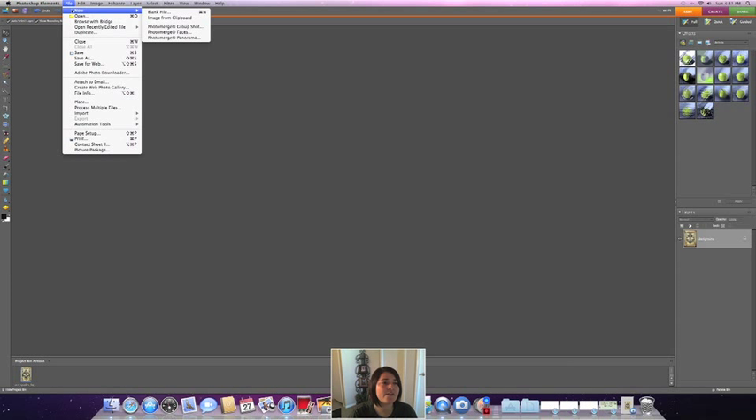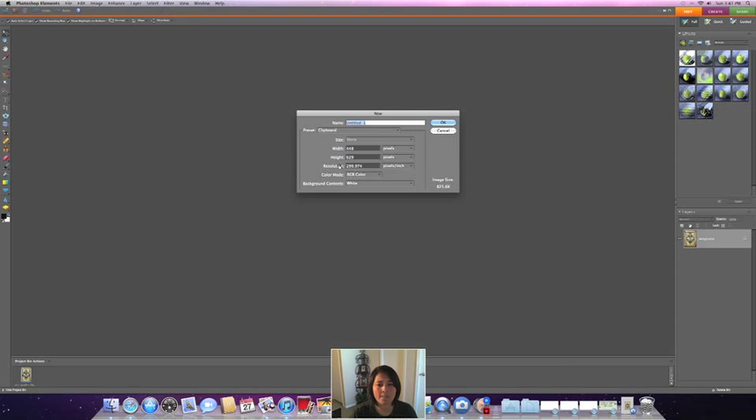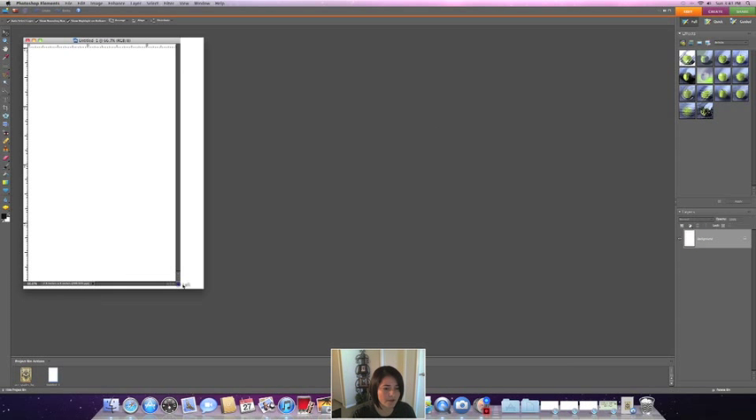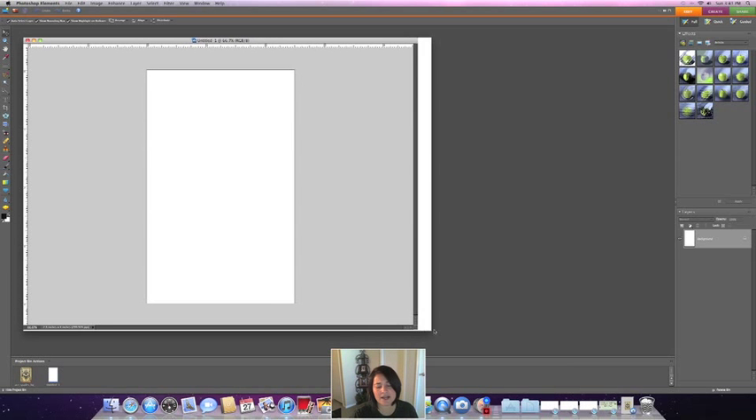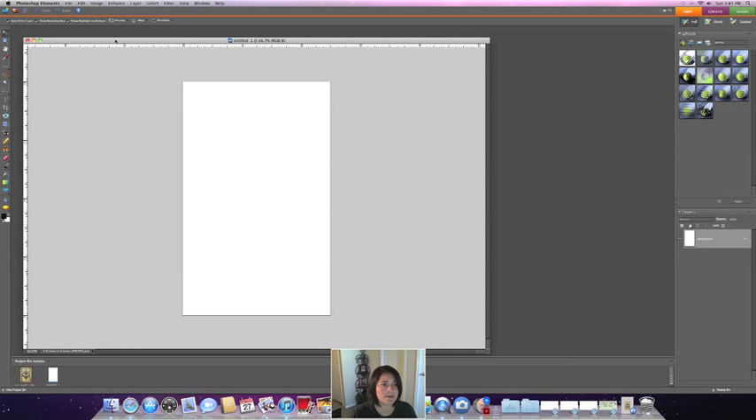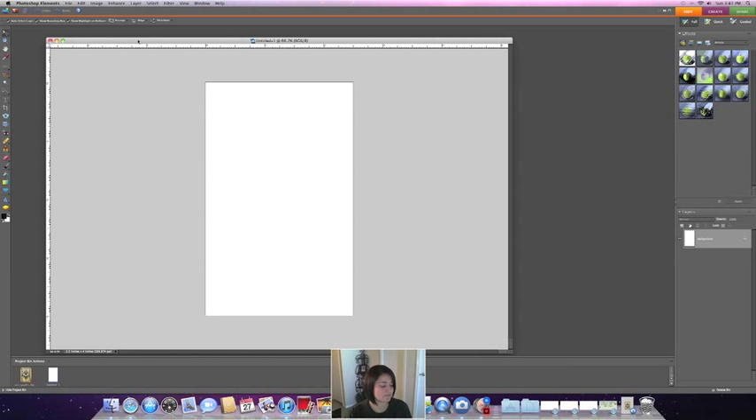I need to come up to File and I need a new blank file. And my workspace is going to be 2.5 by 4. That is the work area that they give you, so that it fits within this little window.